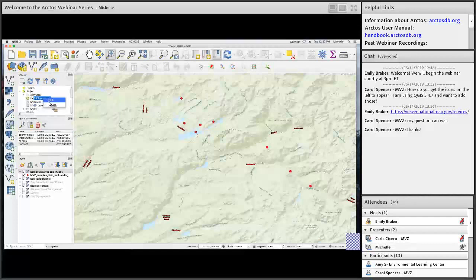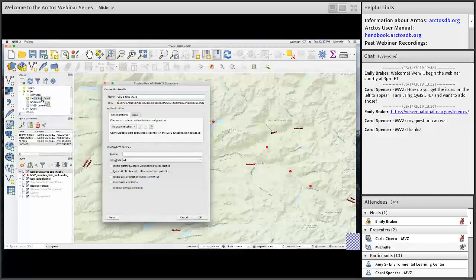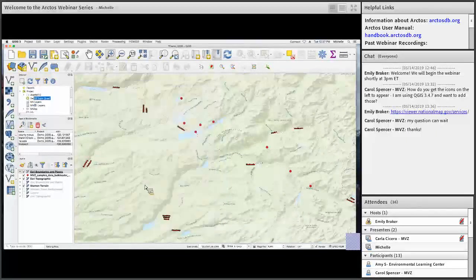Let me open up that window again here. So you can just add in a new connection, and I gave it this easier to remember name, USGS Topo Quad. I know, very inventive. I copied in that URL that I had on my clipboard into the next field. I left all this as default. There's nothing extra. This is all open source. Your taxpayer dollars already paid for it, so there's no authentication needed. And then you can just hit OK.